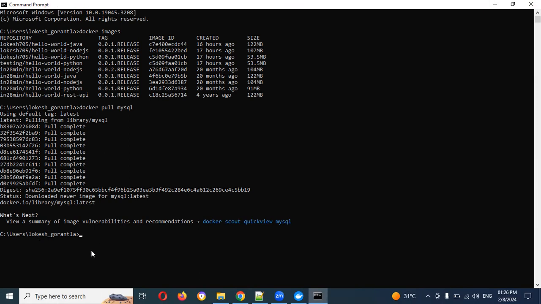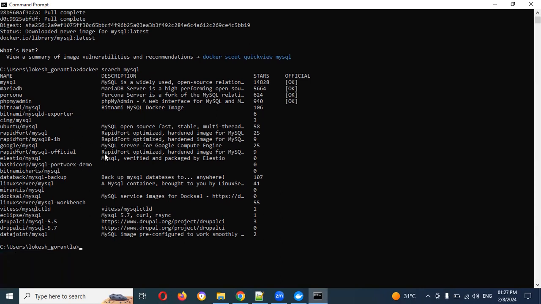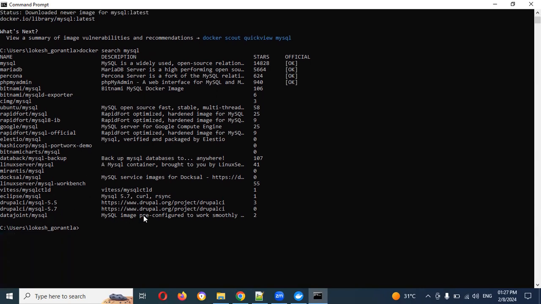Okay, if you want to search whether that particular image is downloaded and present, how can you know whether it is downloaded or not? Use docker search MySQL. You can see MySQL is widely used, and it provides the entire information about that MySQL here.